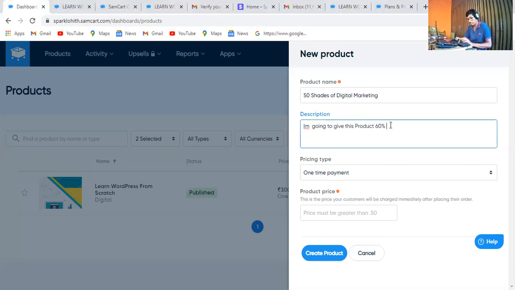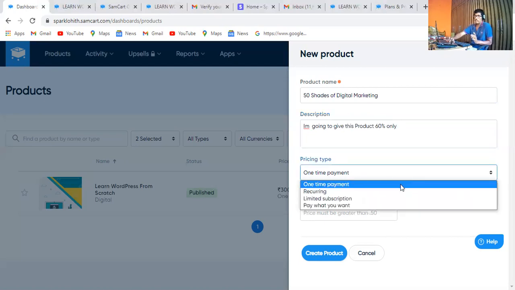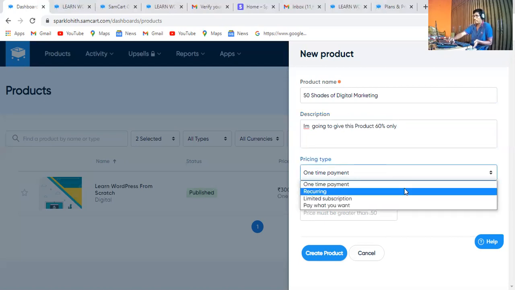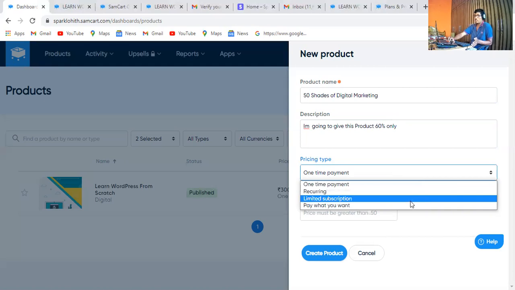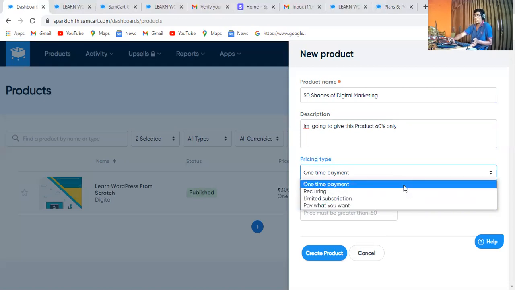Don't see here, I'm going to show. And after that, there is a pricing type. There is only one type of payment: one time payment, recurring, limited subscriptions, or pay what you want. So I'm selecting only one time payment.